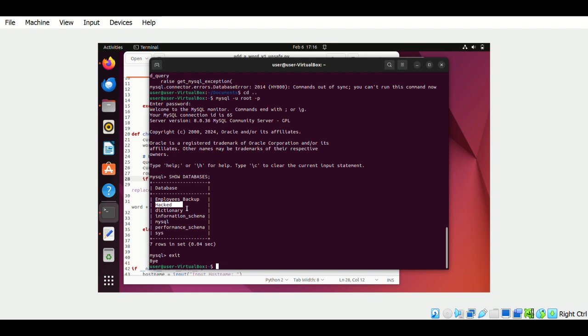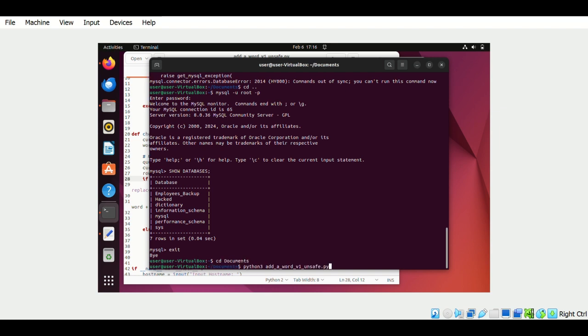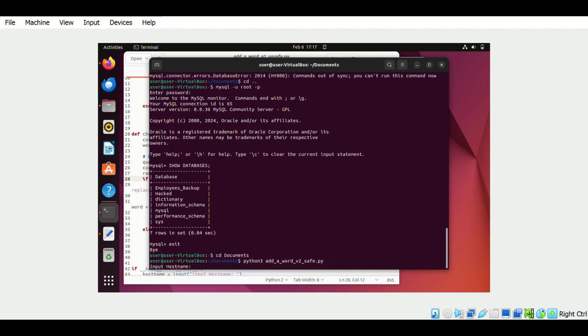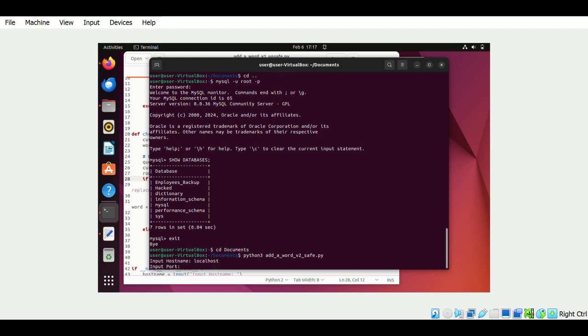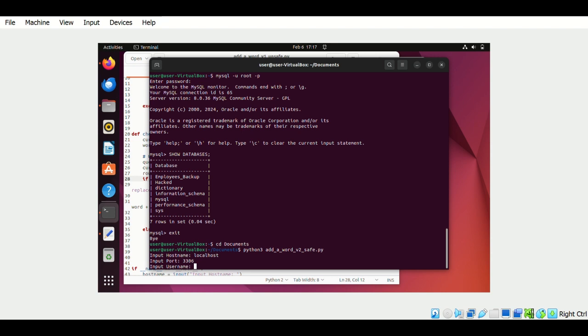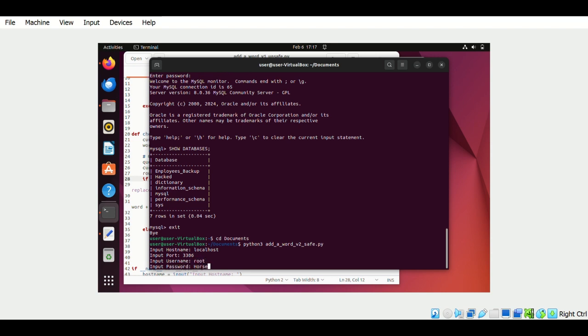The unsafe version's SQL injection actually worked, and now we have a hacked database inside all the previous databases. Let's check out why the safe version is different. We go to the CD and documents, change the directory again, and this time let's run the safe version, so add a word v2 safe. It acts the same as the unsafe: localhost and port would be the default, username would be root, and password would be the same.